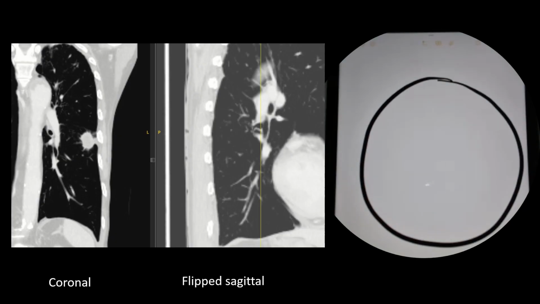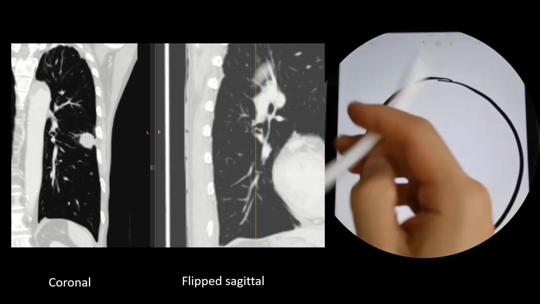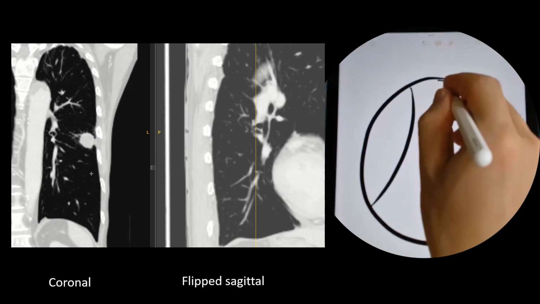We start at the ostium of the LB6 in the coronal view. Take note we are scrolling in the anterior to posterior direction. And we see that the airway first splits like so, left and right. And we can see that there's a smaller left hole and a bigger right hole.